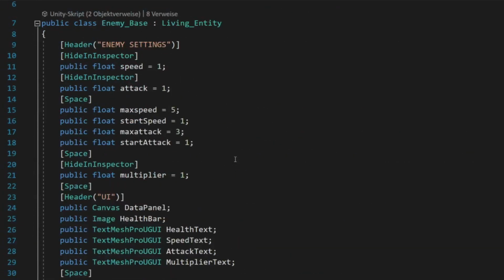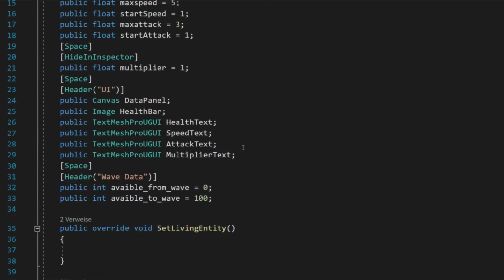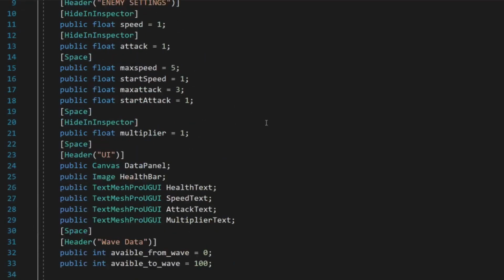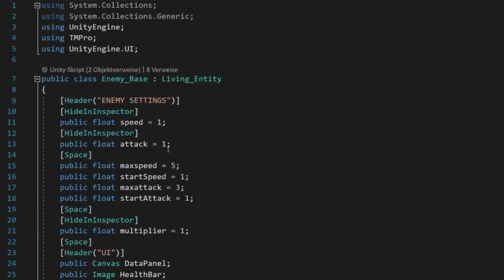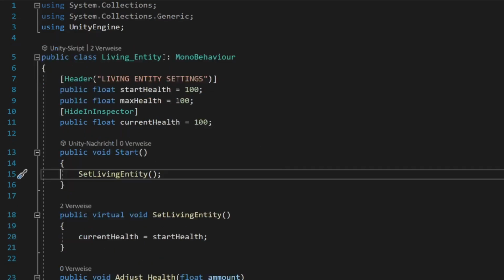This is my enemy script which I also showed before. It just has a speed variable, an attack variable and start values for these too. Also I have a living entity script which I will show you now. So this is my living entity script which the enemy is inheriting from.